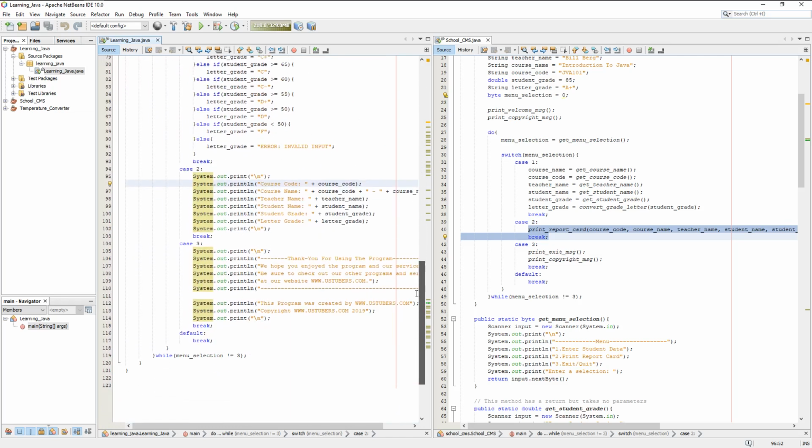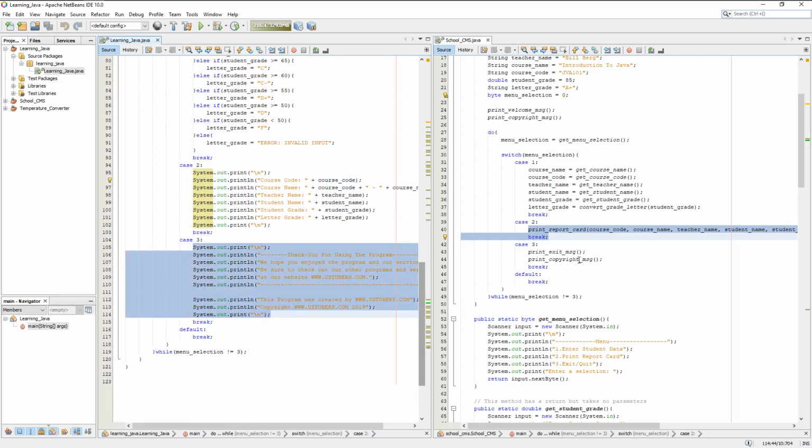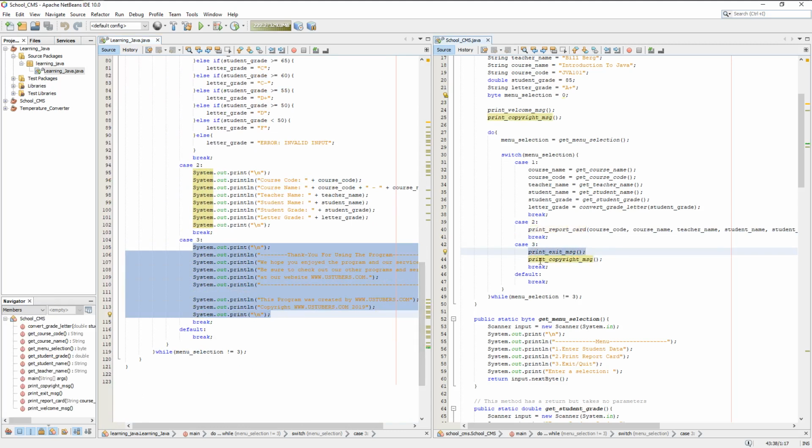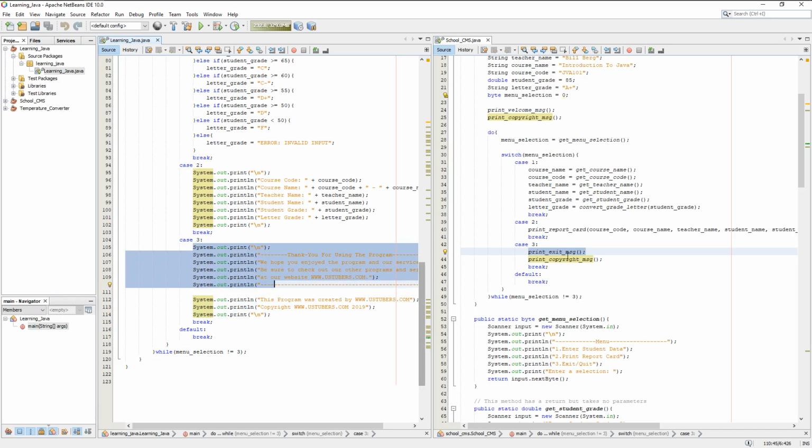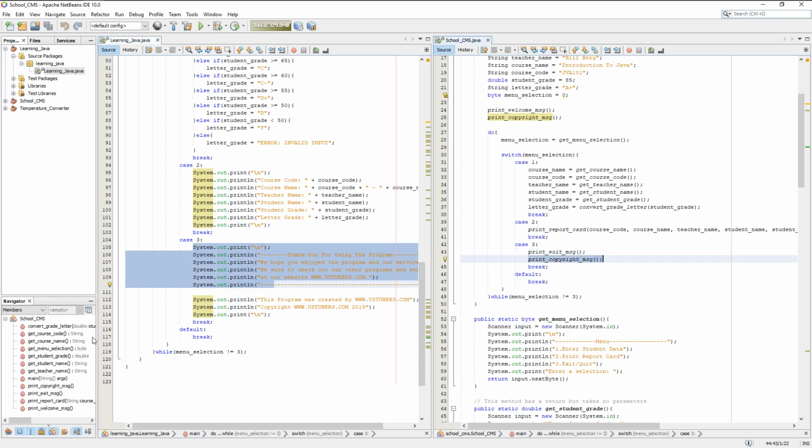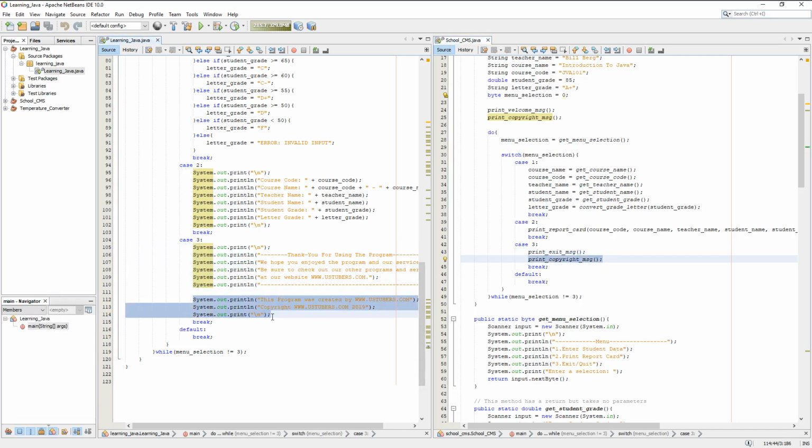And then 3 would be to exit the program, and we have two methods here: one to print an exit message, which is here, and one to print out your copyright once again. All right, so you can see the logic of the program's all entirely the same. Again, if we run this, I'll highlight this here and we'll run this one program up.